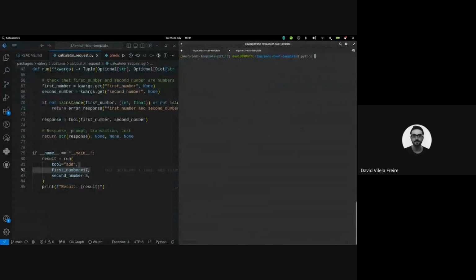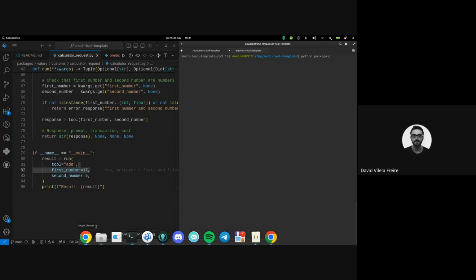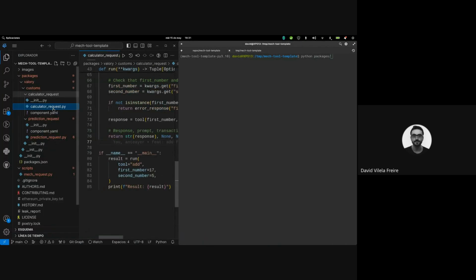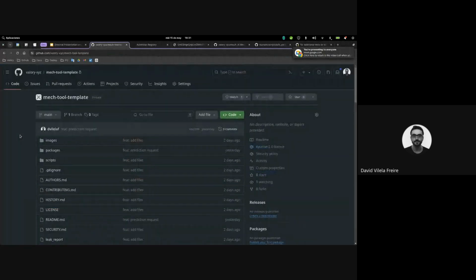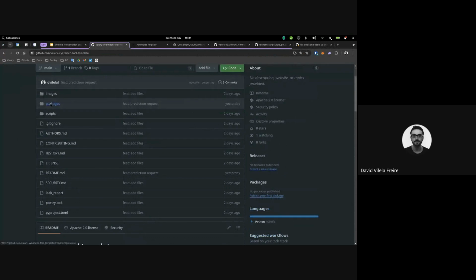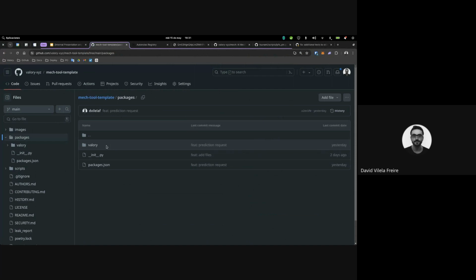So if I go into packages, well, another thing that I should have mentioned is that whenever we implement tools, maybe it's easier if I show you here in the repository. Every tool lives in a different folder. Whenever you go into the packages folder at the root of the repo, you will find here at least one name. This is basically the name of the author.